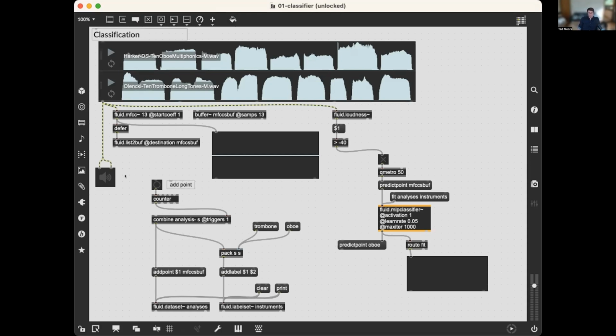It works very similarly. I'm going to play some sounds, some oboe multiphonics, and some trombone tones. And then I'm going to add these audio analyses to my data set, and then we'll train the neural network with that, and then it will make predictions. The audio analysis that I'm using in this case is MFCCs, fluid.mfcc~ here.